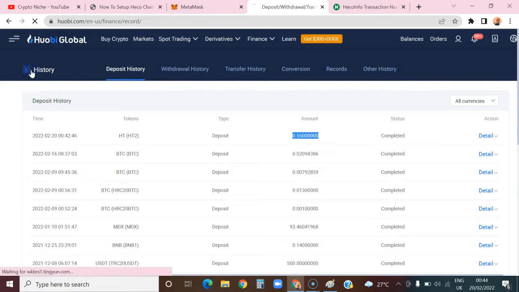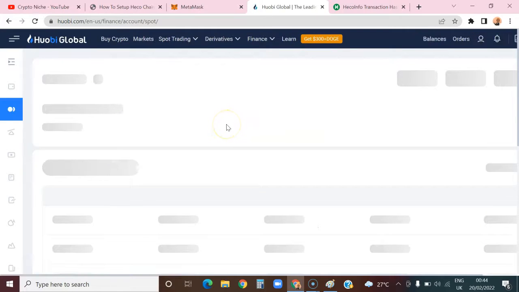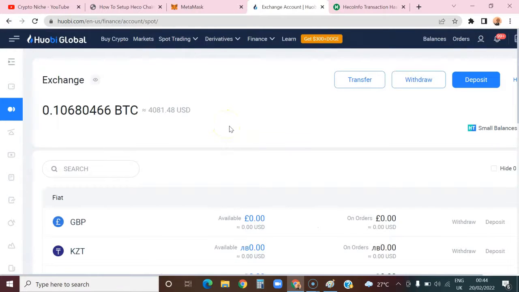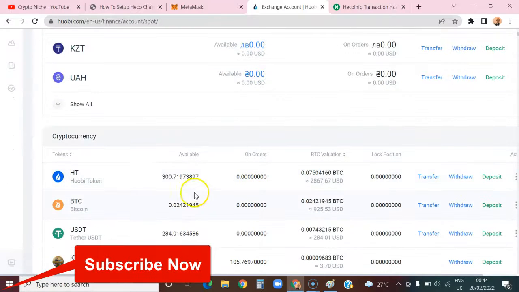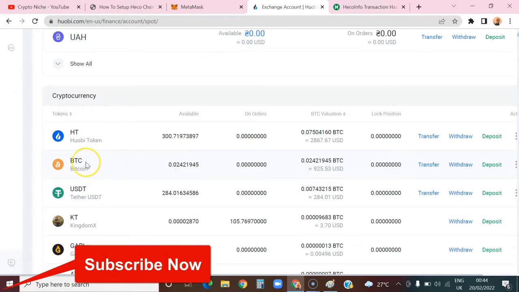Okay, so let's go back also and make a withdrawal from this platform. So I'll also go back and probably let me make a withdrawal. Let me use BTC. Okay, let me try and withdraw BTC. So I'm going to withdraw this now. I'll click on withdraw.